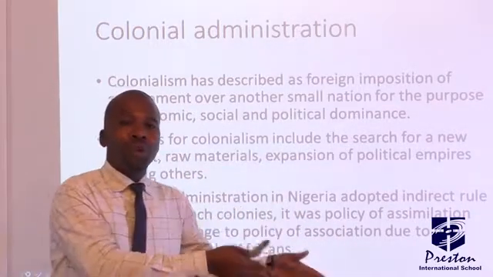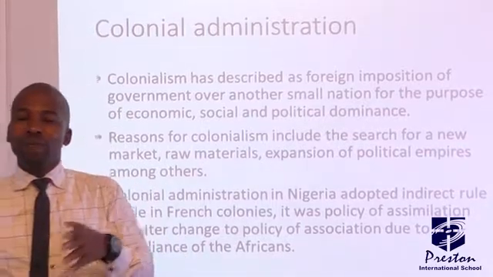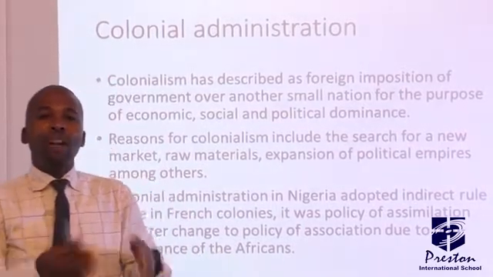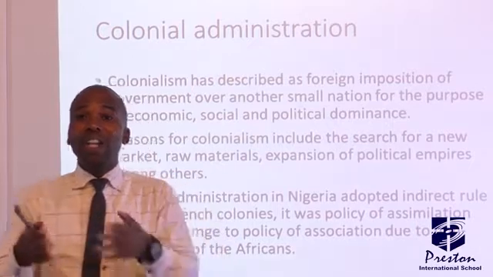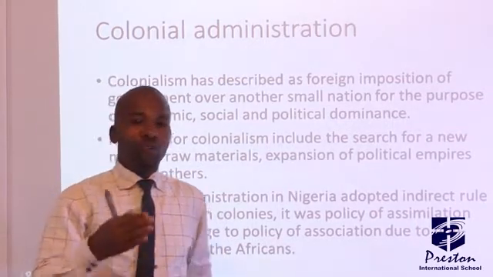Britain adopted indirect rule in Nigeria, while in French colonies, they adopted the policy of assimilation. Later, when it failed, they adopted the policy of association.